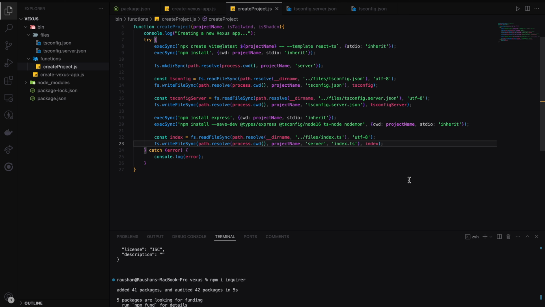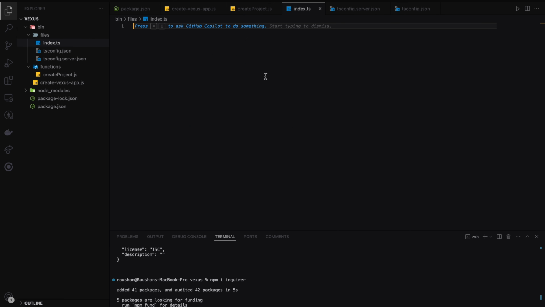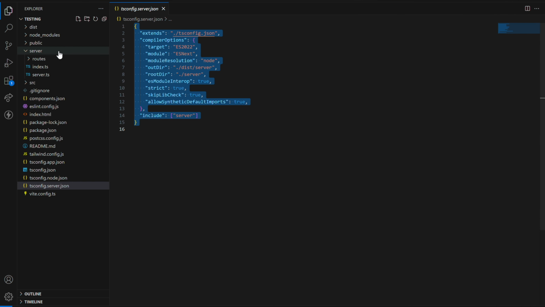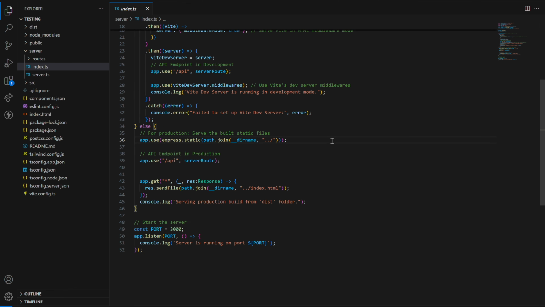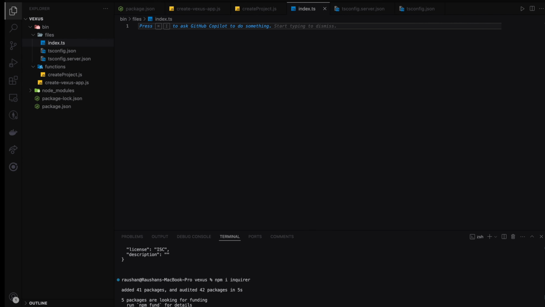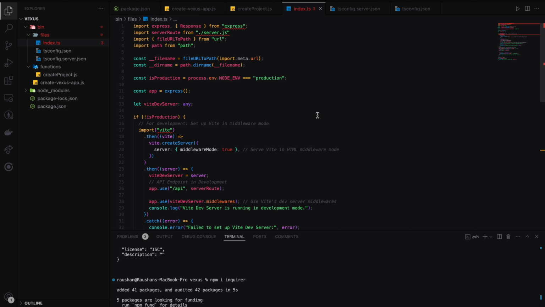Okay, and so we also have a new file and it's index.ts, and just go here in the server. We have the index.ts, this one. Just copy it and paste it here. Okay, it shows some error because this file is not present right now.